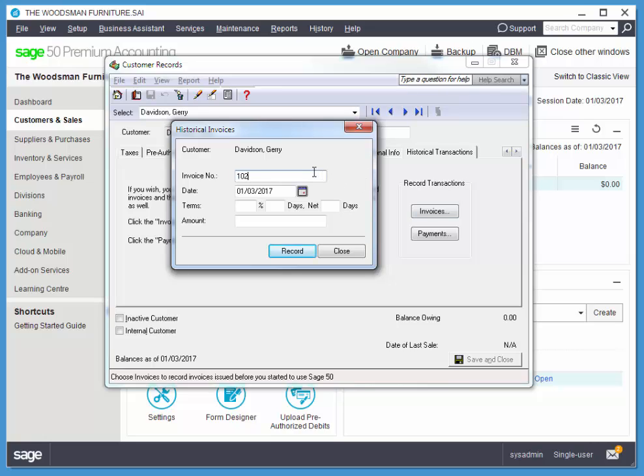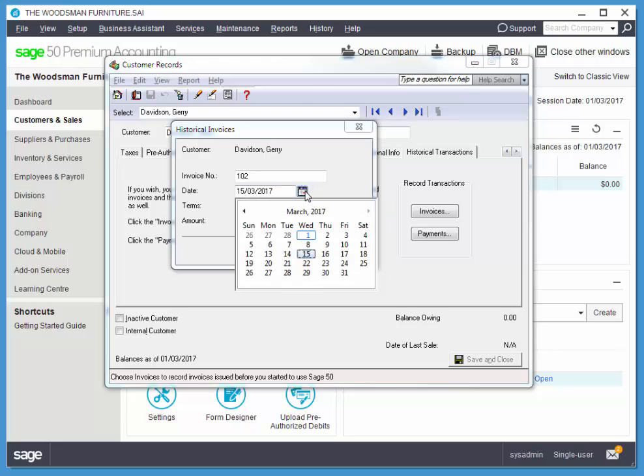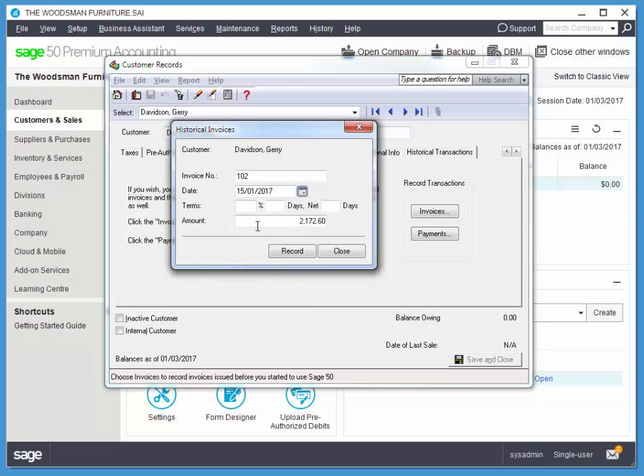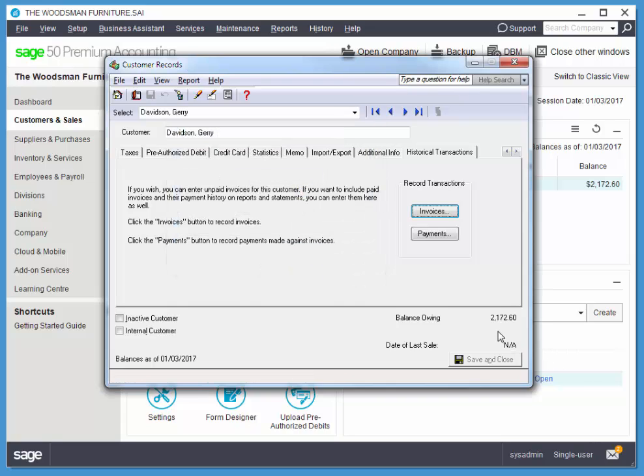So this is our invoice number 102, happened on the 15th, no terms, and the amount is $2,172.60. Double check that that's correct. That should be January 15th, sorry. And I'll choose record. Close. There's the amount there, and I'll create a new one.